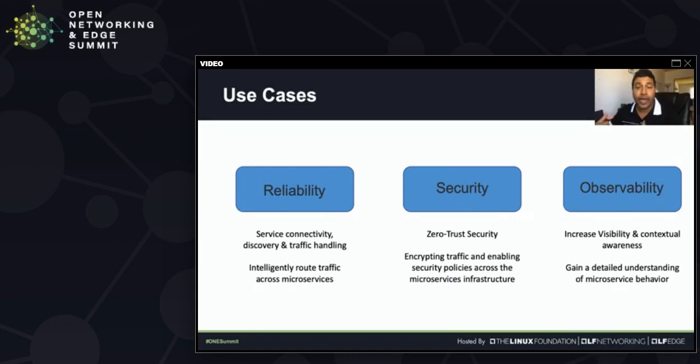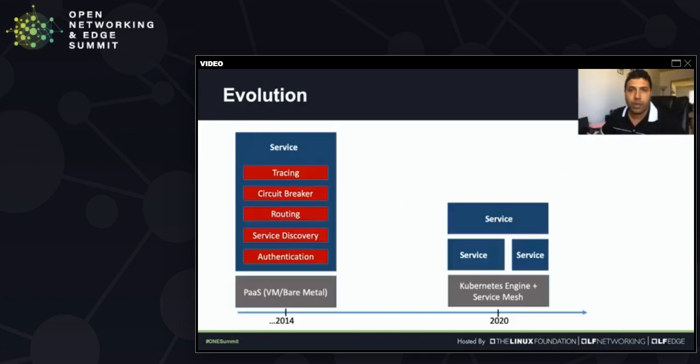So if there's an entity that can provide all this tracing data and all this heuristic data, that would be great, right? So that was one of the primary drivers for the service mesh infrastructure. Now, let's take a pause for a minute, right?